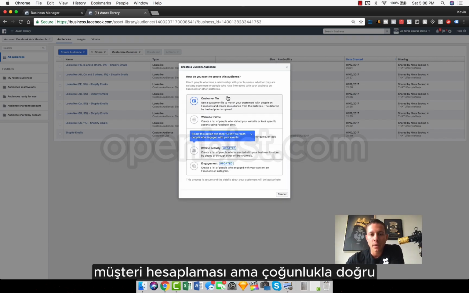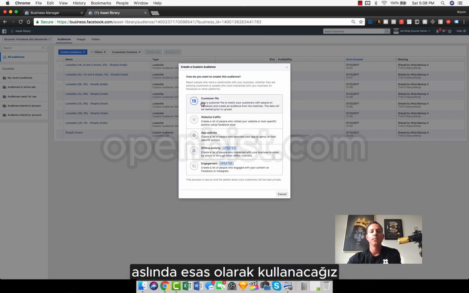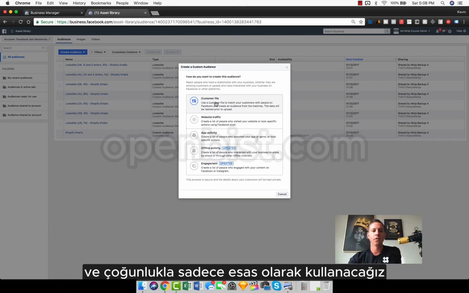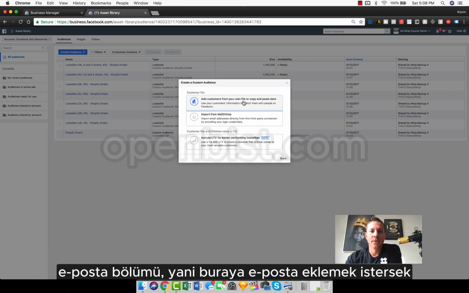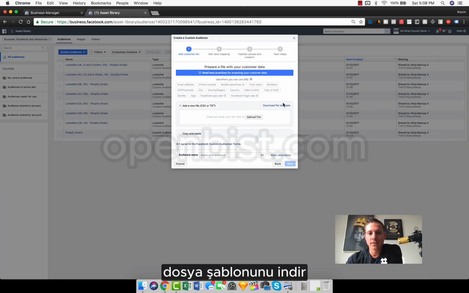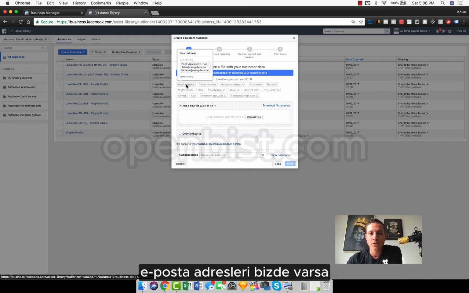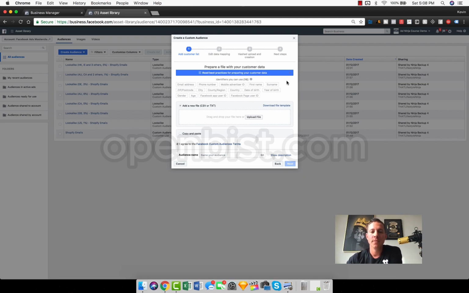But for the most part, we are going to mainly be using the customer file section just for emails, right? The lifetime calculation is very difficult for most businesses. And for the most part, we're just going to be mainly using the email section. And so if we wanted to add emails here, we can download the file template, and then basically we just match up as much information as we have, right? If we have their email address, great. If we have their email and phone number, great. And they give you examples of the exact syntax that you need for these types of uploads.